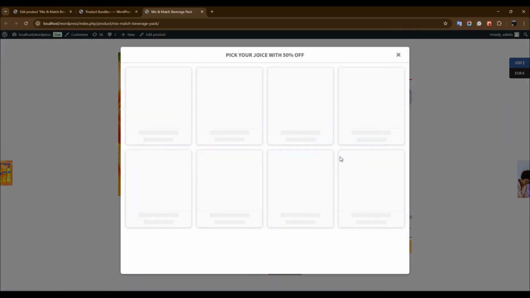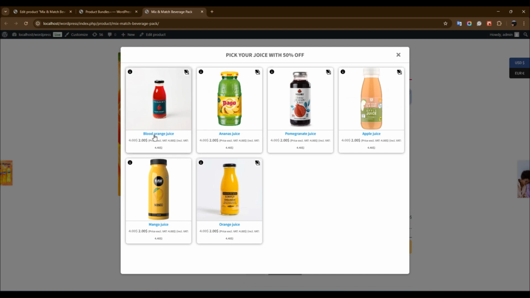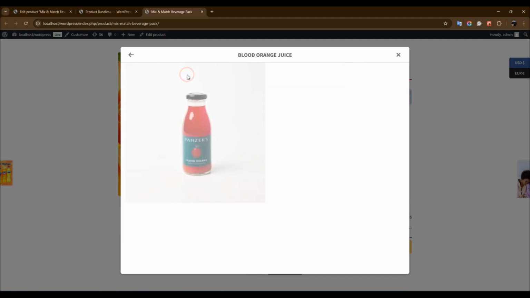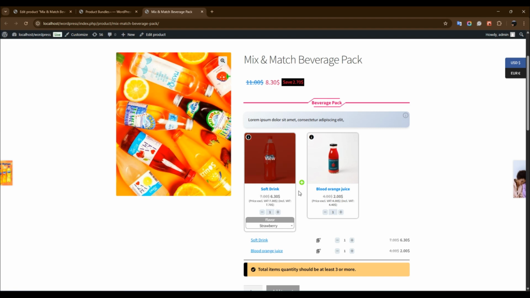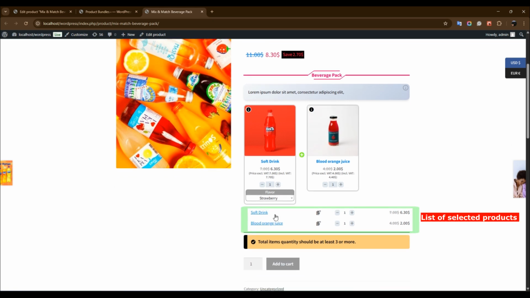By clicking on Item 2, customers can see the added category for Item 2. By clicking on the image icon, the product images page is displayed. List of selected products.